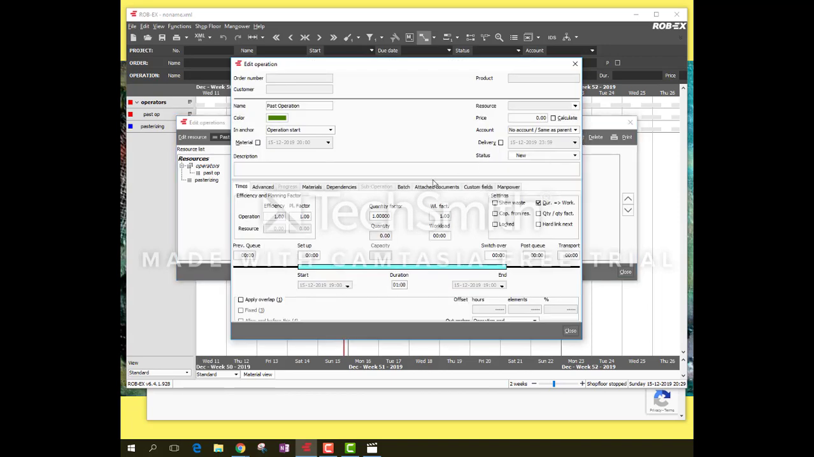And we can edit the resources here. We have to decide on the capacity here. So let's say the capacity here is 20 liters per hour. If you want to dig deeper into all these details, they can be found in the documentation. And if you have any questions or concerns, you can contact us or the support team of Robex, and they'll be more than glad to help you.